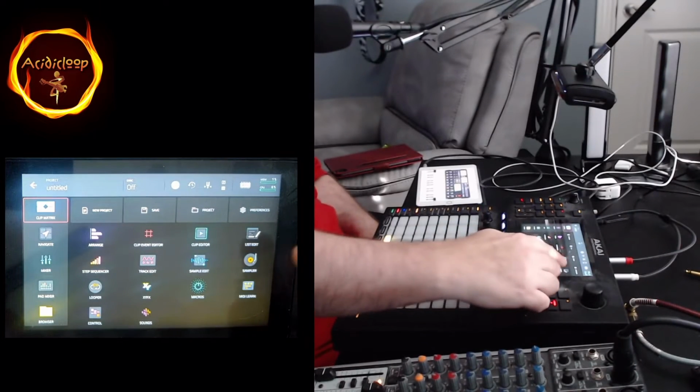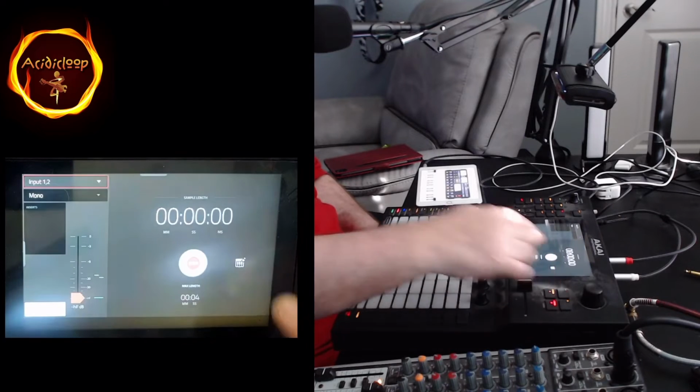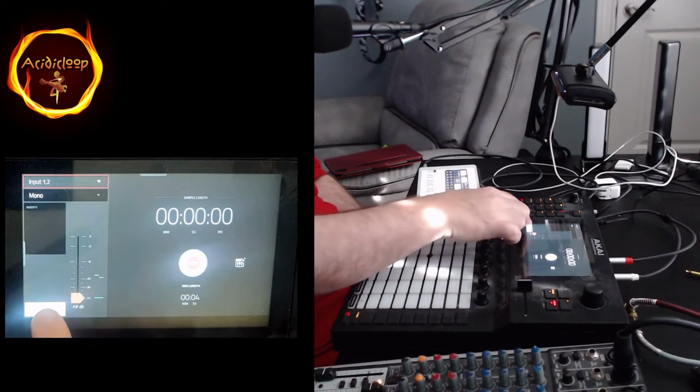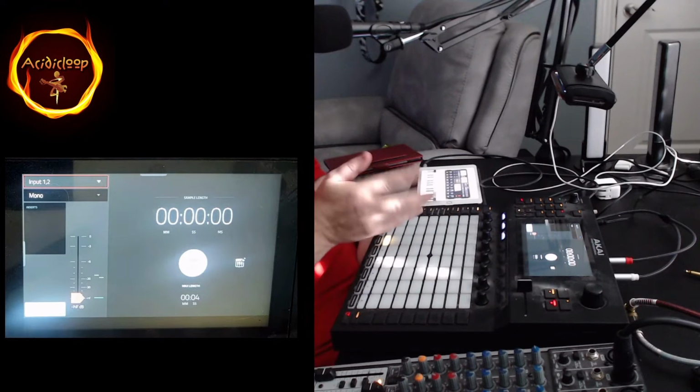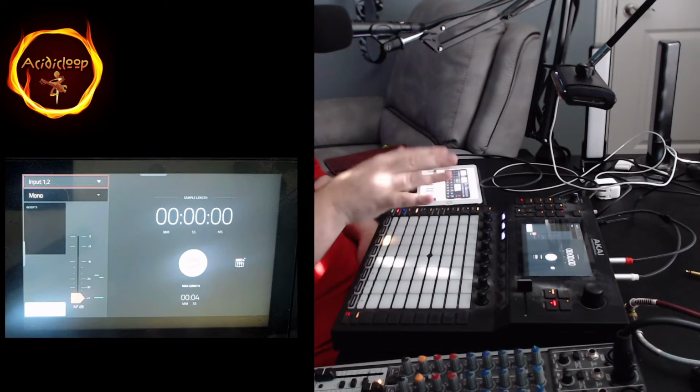Next, we're going to go to Sampler, which is right over here. And then right here, I've got this turned on. By default, it's turned off. So I'm going to turn it on. And that's going to allow me to monitor anything coming in.